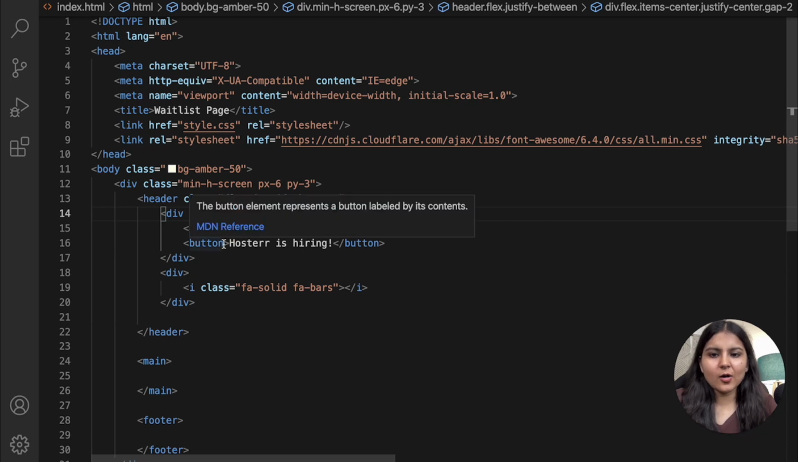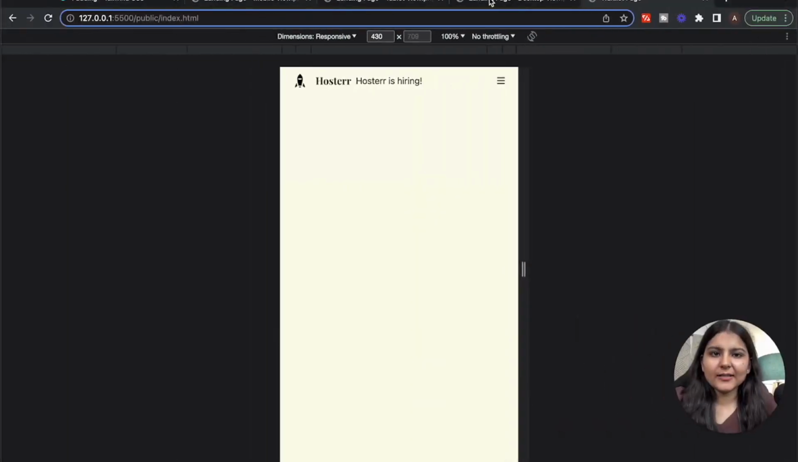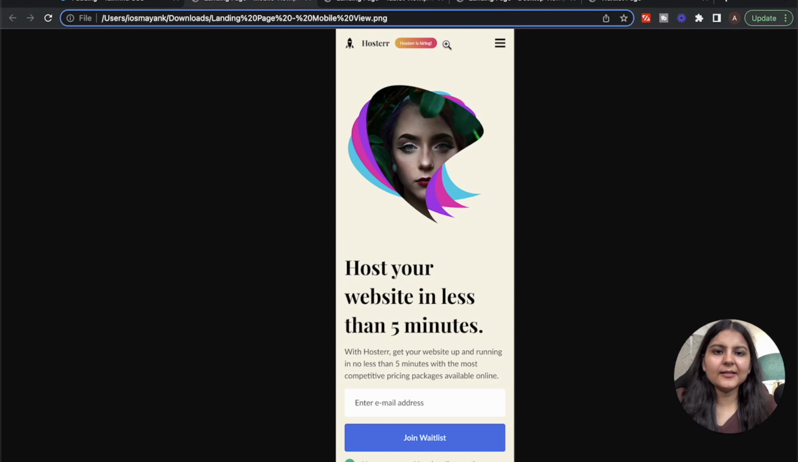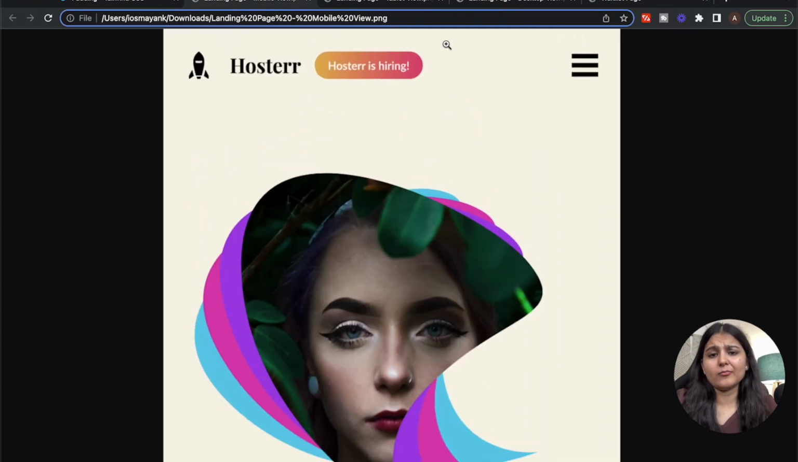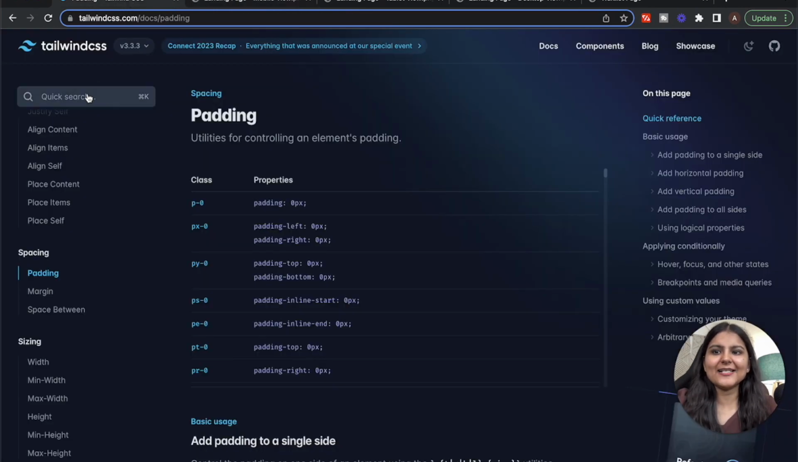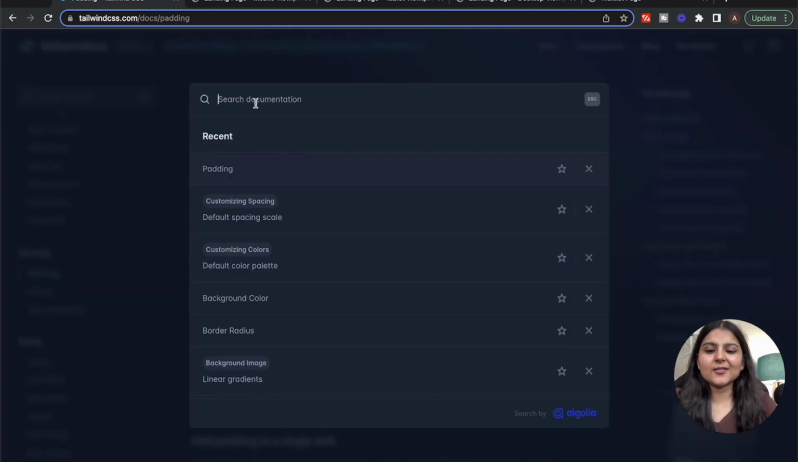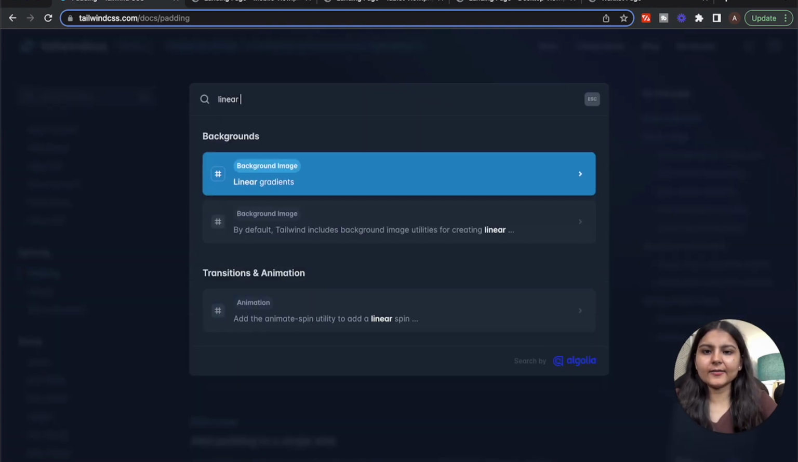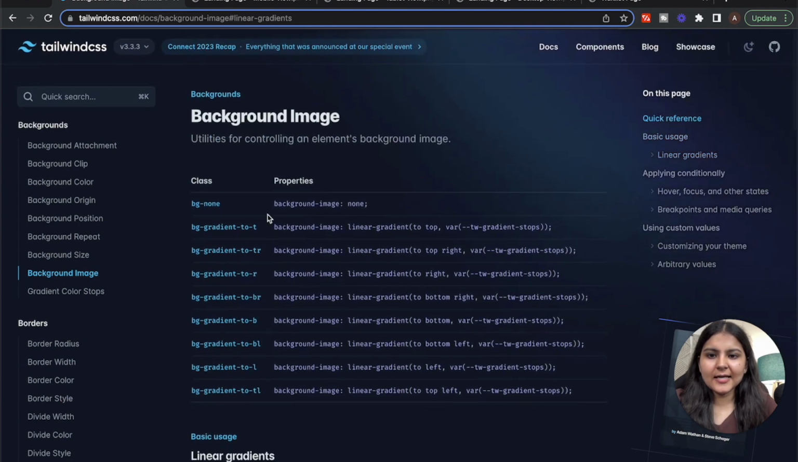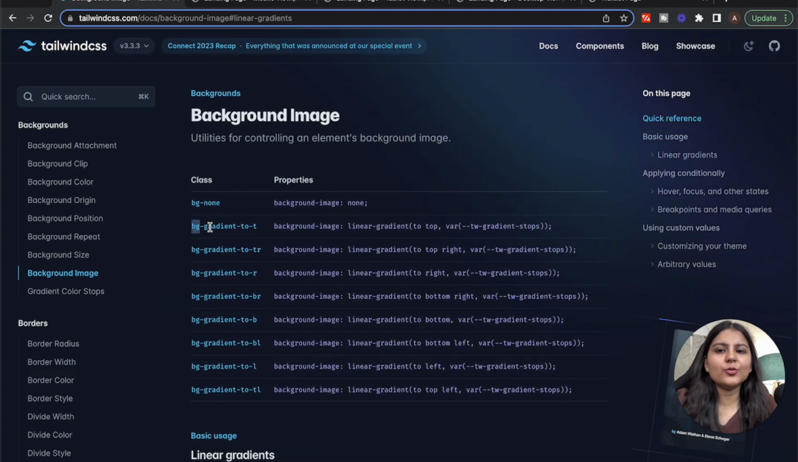Now let's start working on this button. If we observe, this button has a gradient background, but I have only told you how to add a normal background color. So how will we add this? We don't have to worry about it because Tailwind CSS makes it pretty easy. If we search for linear gradient in here, you can see that along with bg, we have to give this gradient utility class and also give the direction.